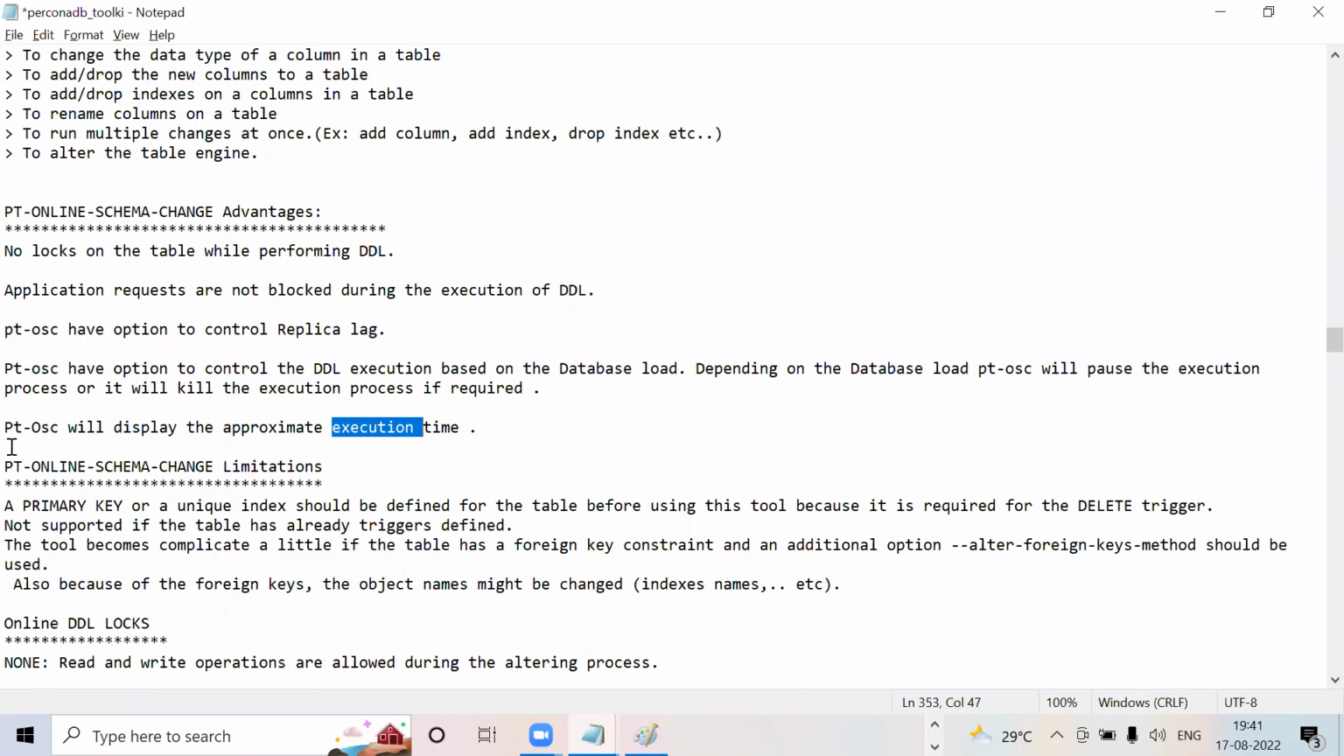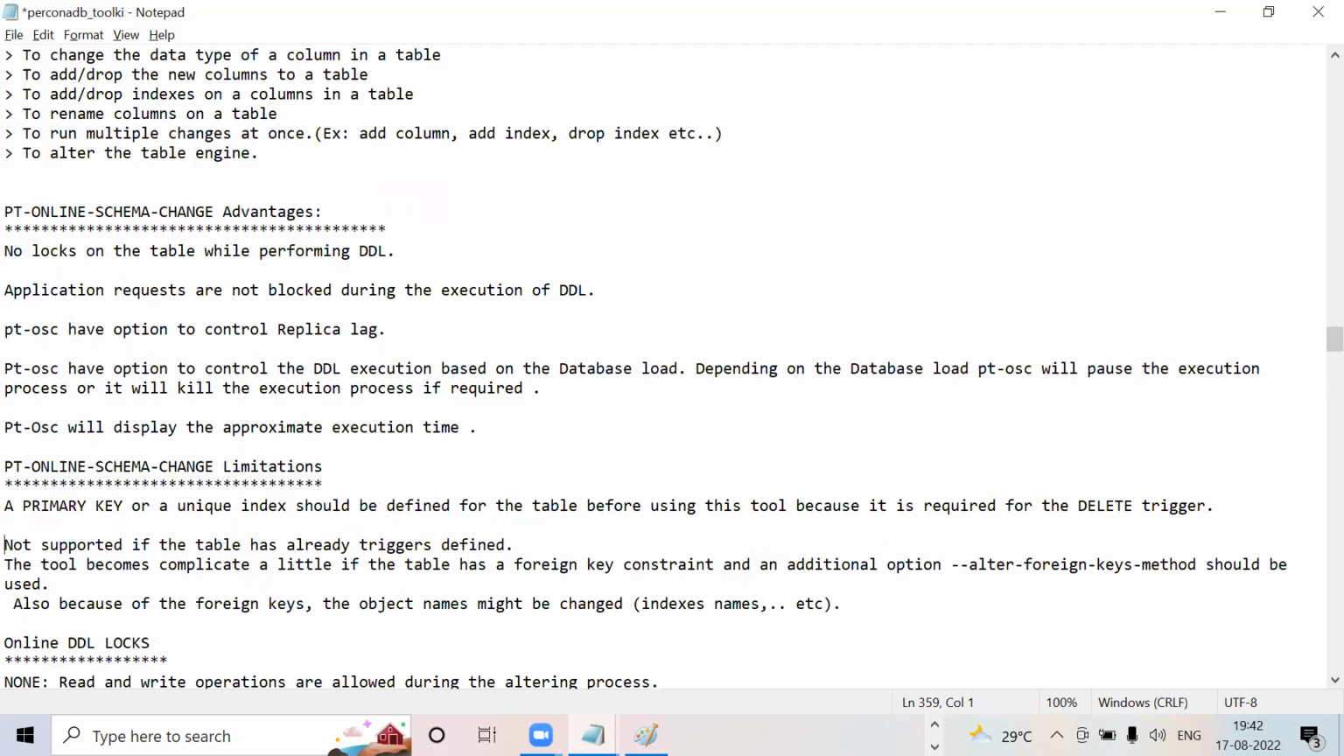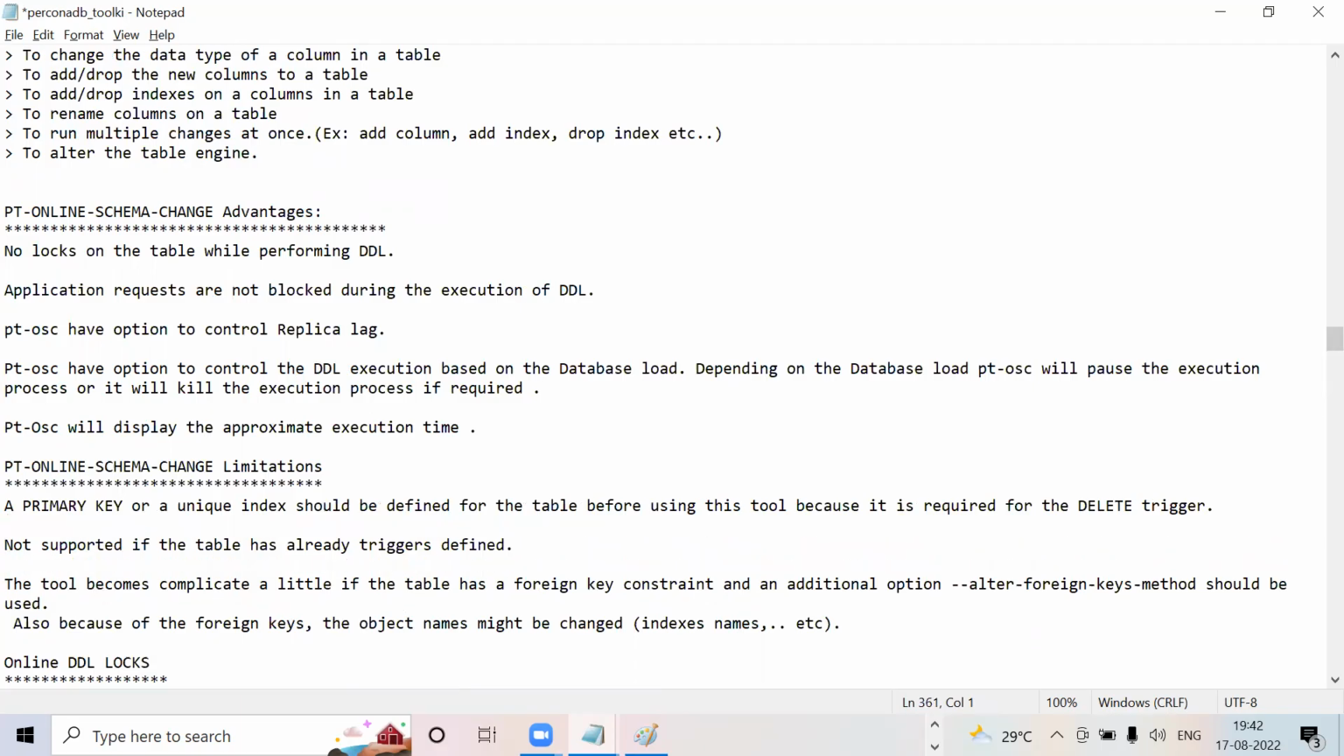And we have limitations. Primary key or unique key is mandatory. See, a primary key or unique index should be defined for the table before using the tool, to delete the trigger. Not supported if the table has already triggers defined. See, if the table already has triggers, it is not possible. Lot of limitations. The tool becomes a little complicated if the table has a foreign key constraint and an additional option should be used. Okay. If your table contains a foreign key, you need to mention this one.